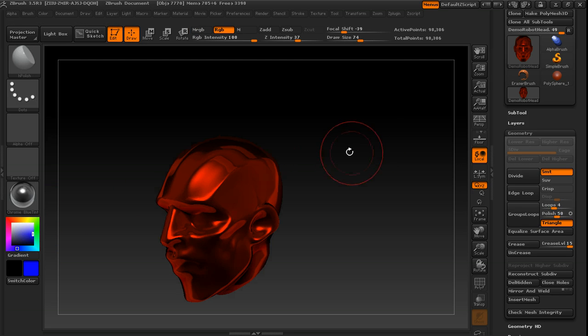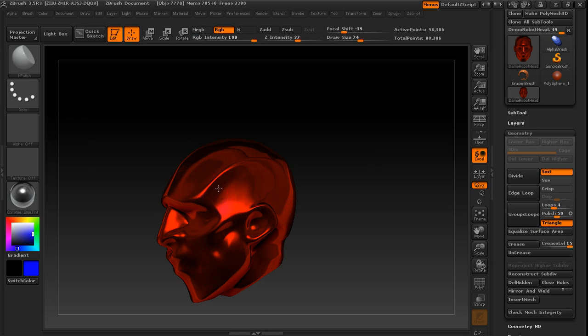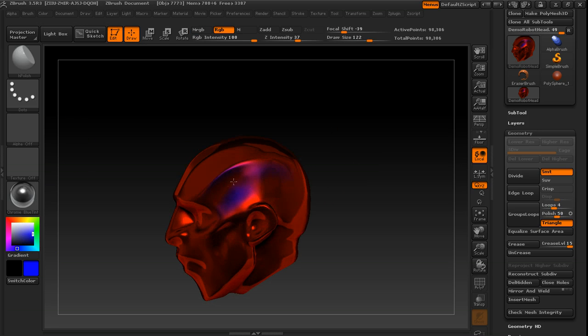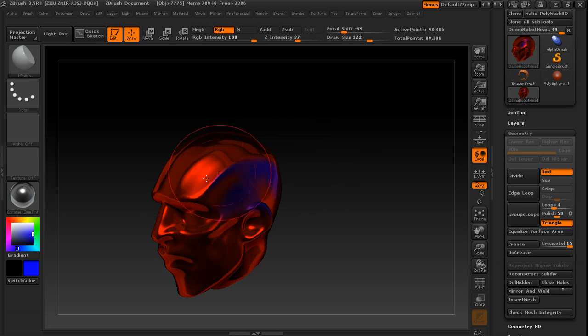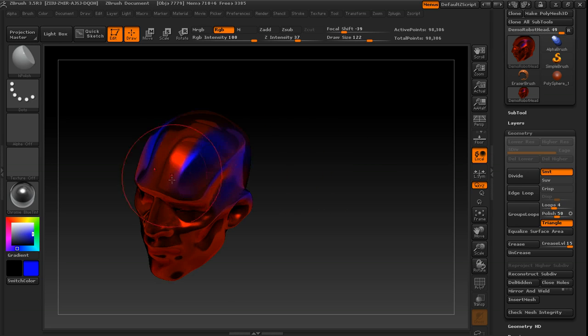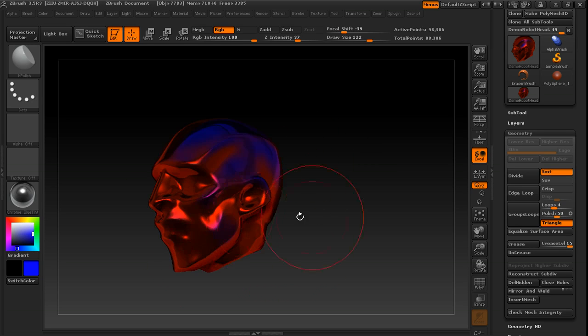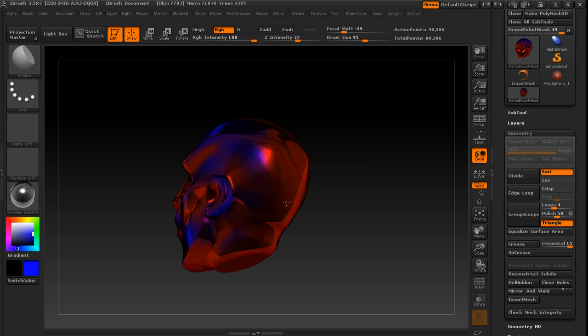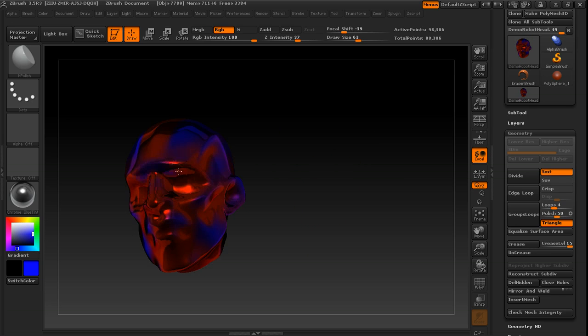We'll grab a blue. And with the polish brush, that kind of gives you an interesting airbrushed, like a funny car airbrushed look. So definitely use the polish brushes to poly paint. Get some interesting looks.